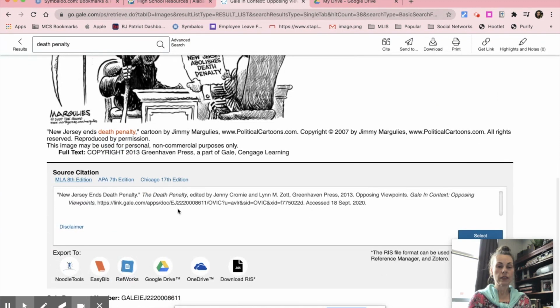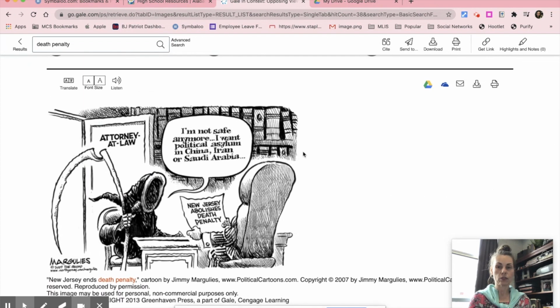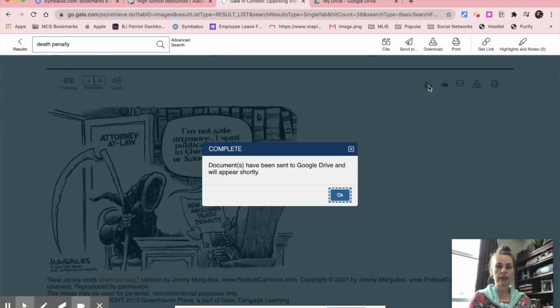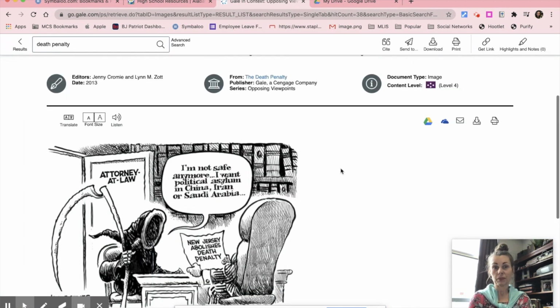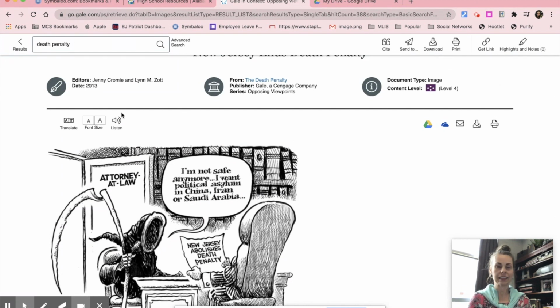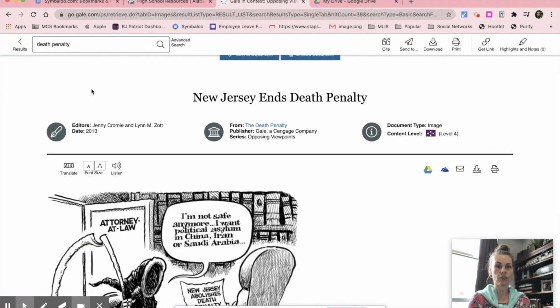Then it gives you that source citation. Don't click here because it'll just give you the citation. You want the image as well. So you're going to click the Google Drive icon right up here. And that should be in my Google Drive. Yay. How fast is that? And it cites it for you. And so do the other sources.